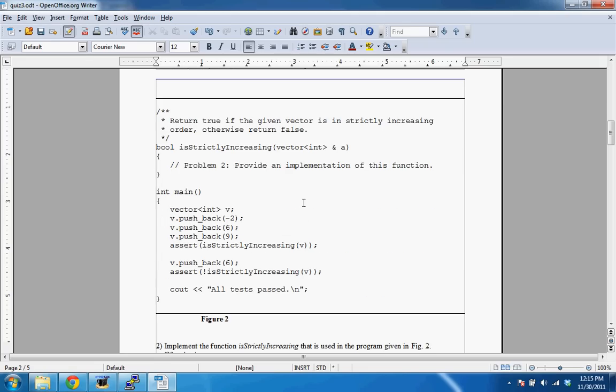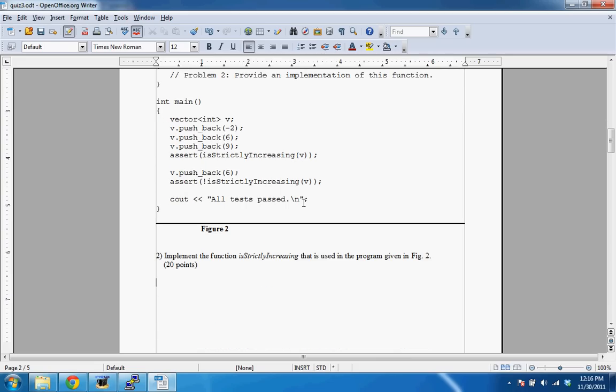Problem two, provide an implementation of this function is strictly increasing. And that means the vector is going up, right? It's like it has numbers 2, 4, 7, 8, but it doesn't have repeating numbers. It doesn't have 2, 4, 4, 7, 8. We don't allow two numbers next to each other like that. That's not strictly increasing. It's non-decreasing, I guess you say it. So we need to provide an implementation of that.